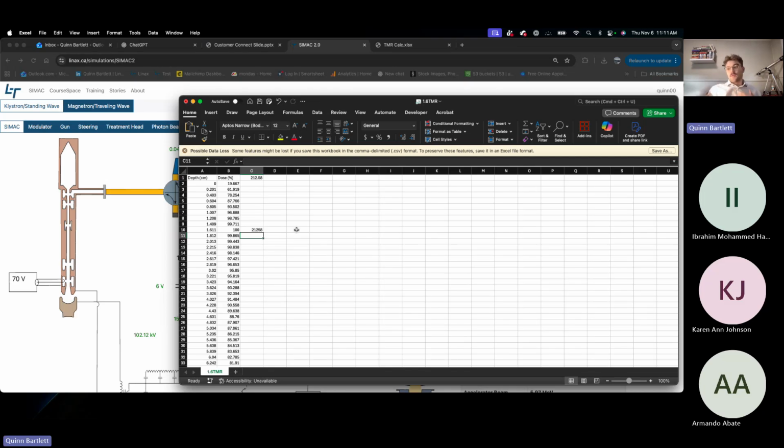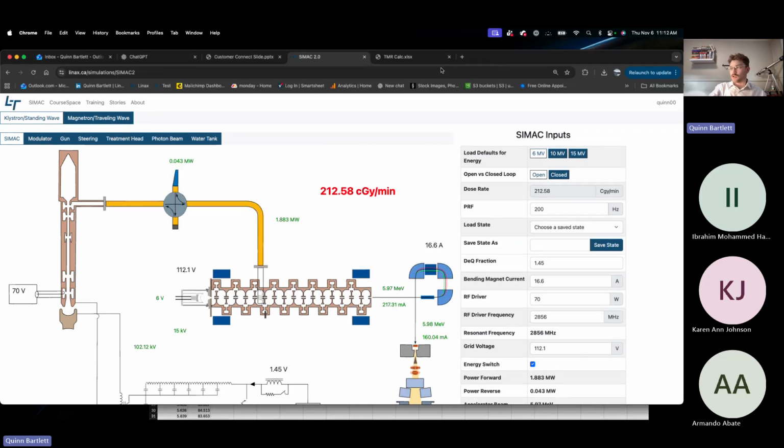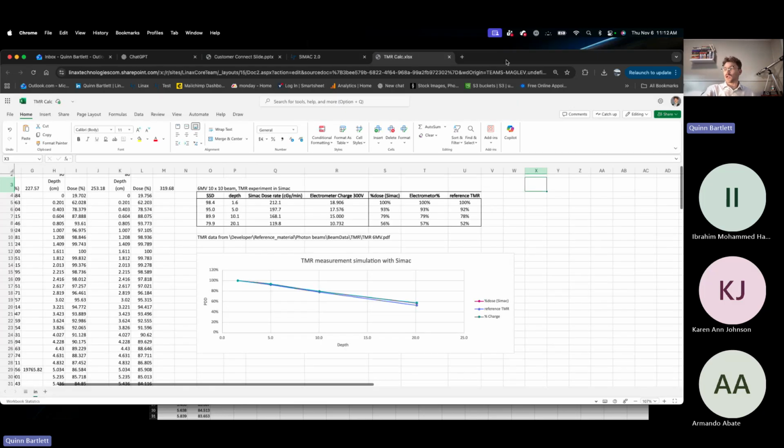Then we could get that into centigray per minute, and all we need to do now is do our other scans for our 3 other SSDs, record that data again, and then we'll be able to take the percentage ratio from whatever dose we got to this maximum dose, and get the TMR percentage. I've done that already, so I will show you that here.